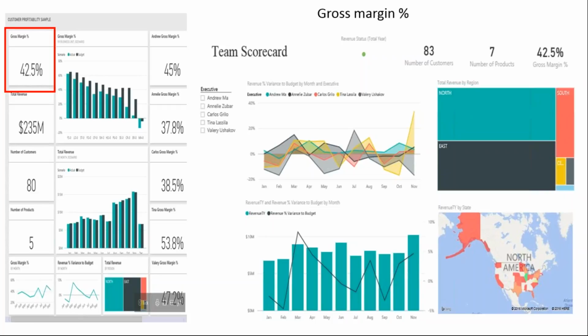Those have been contributing to this scorecard, generating the revenue, number of customers, number of products, and total gross margin. Eventually you could see the big map on the right hand side. You can drill down the data to the next level. You can click on it.